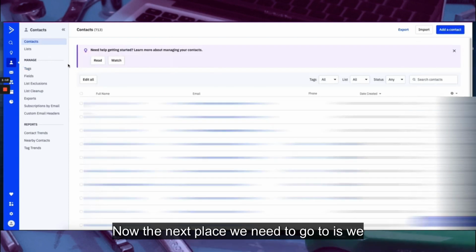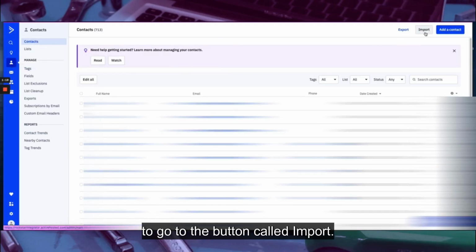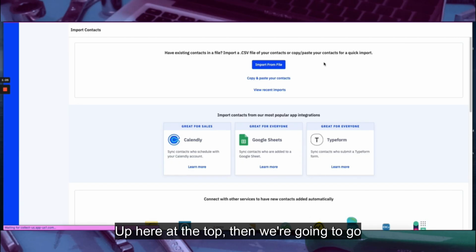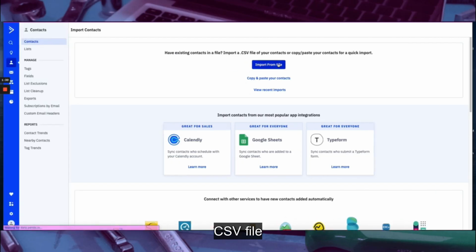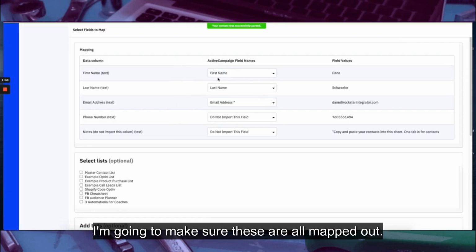Now, the next place we need to go to is contacts, and then we're going to go to the button called import up here at the top. Then we're going to go here, import from file, because what we're going to do is upload the CSV file of our spreadsheet. Select the file, and then I'm going to make sure these are all mapped out.